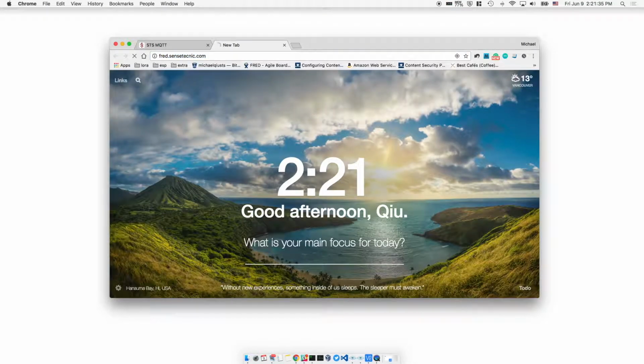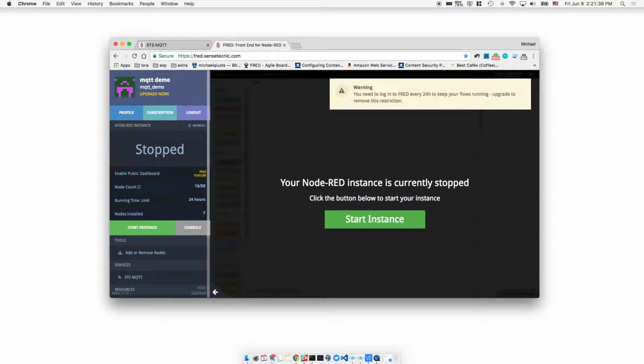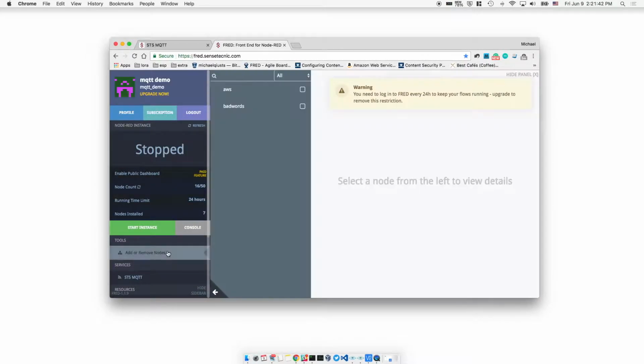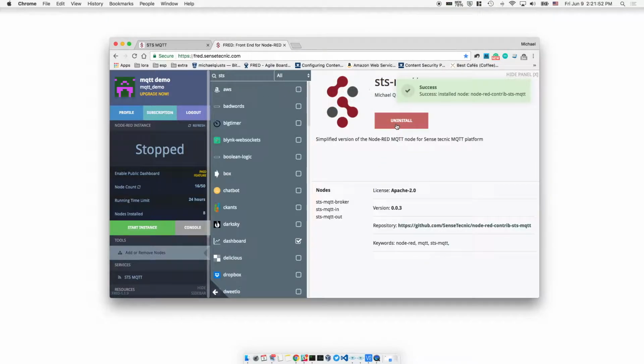Now we're ready to connect to the service from Fred. Let's head over to the Fred system to do that from Node-RED. We've made an MQTT client node that simplifies the process of connecting to the SenseTechnic MQTT broker. You can find this node named STS-MQTT in the Add or Remove Nodes area.